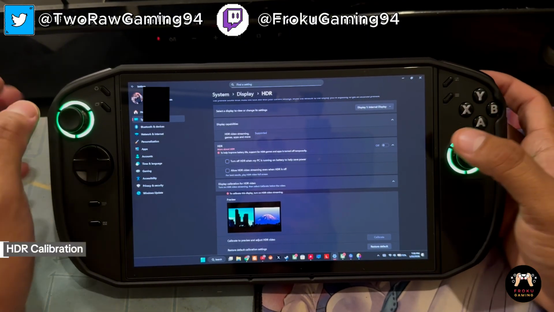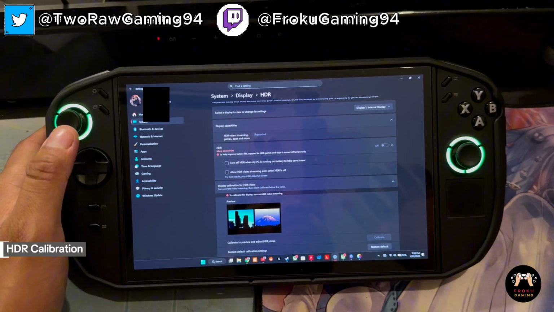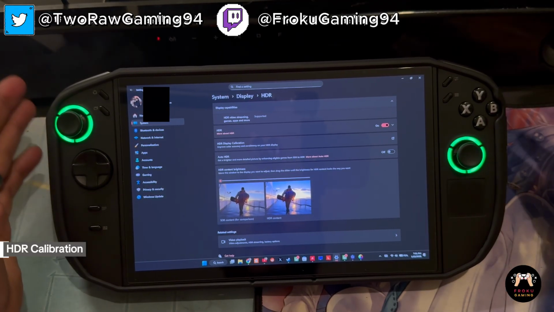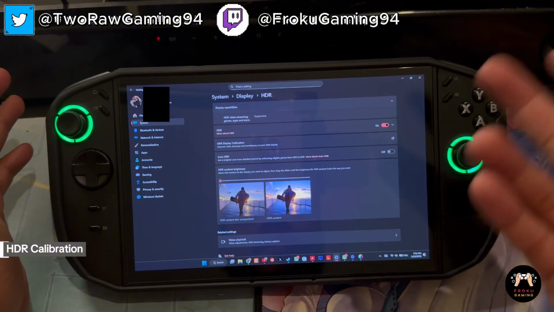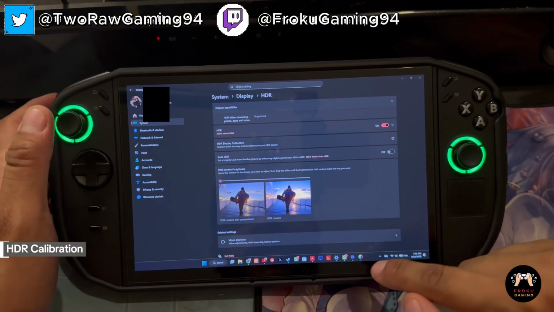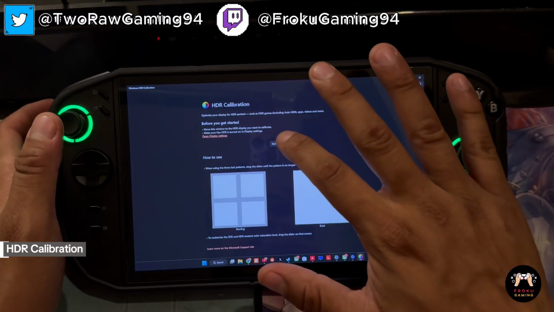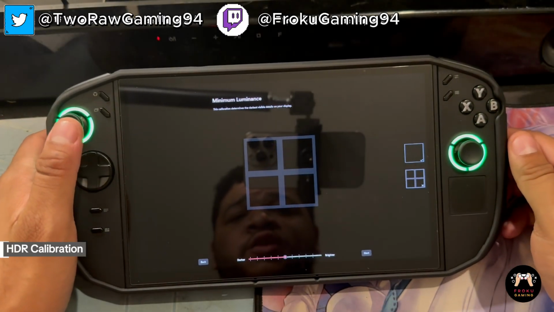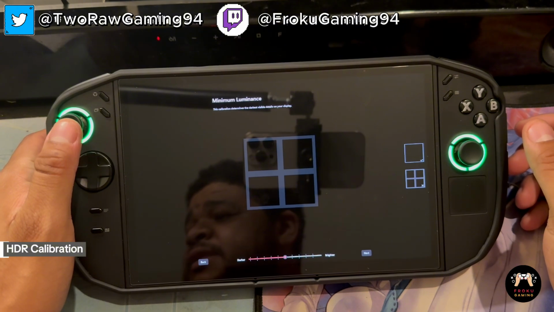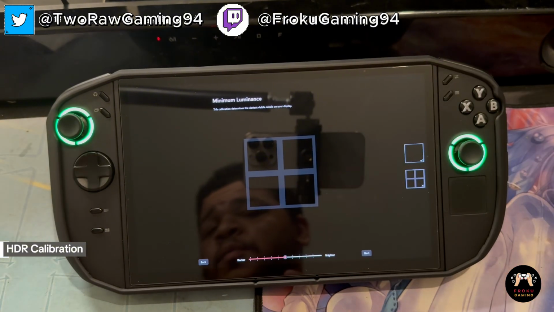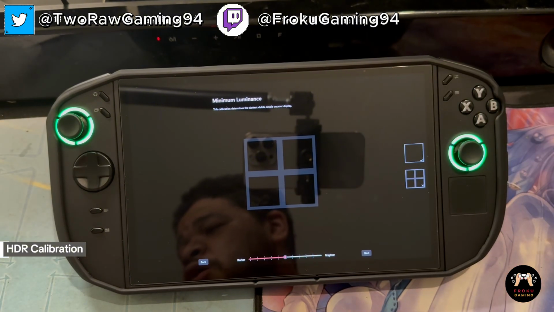It's not allowing me to turn HDR on. Give me one second, let me figure this out. All right, so I have to back out of this and then go back into it, and then HDR came on. So anyways, all right, let's go back into the calibration app. So here we are. We're going to click get started, and it's going to open this. So this is going to be where we do our whole calibration.